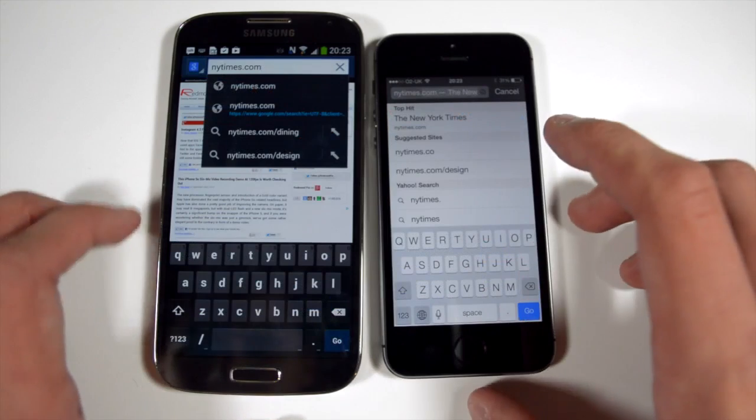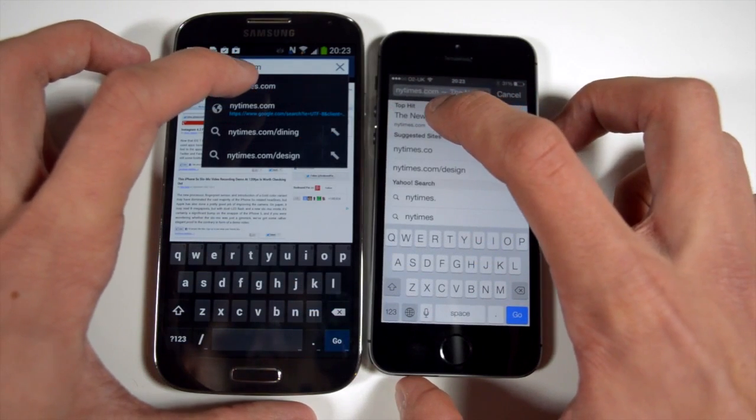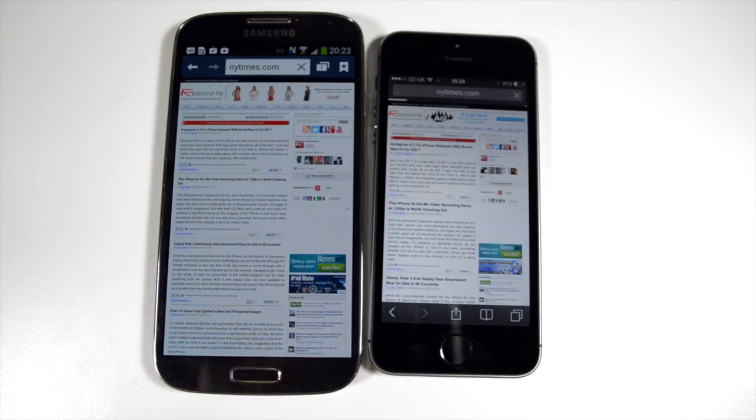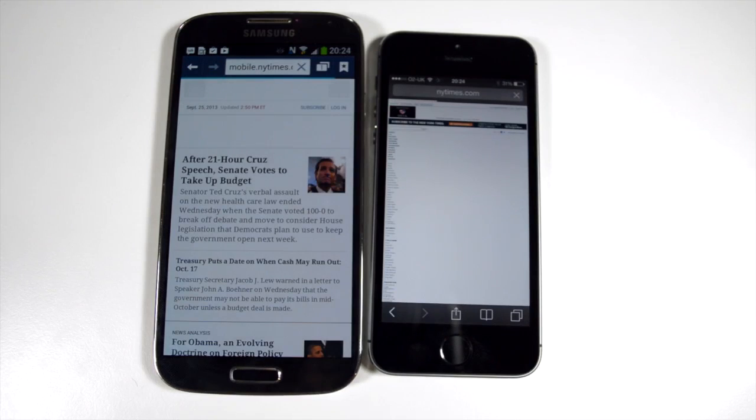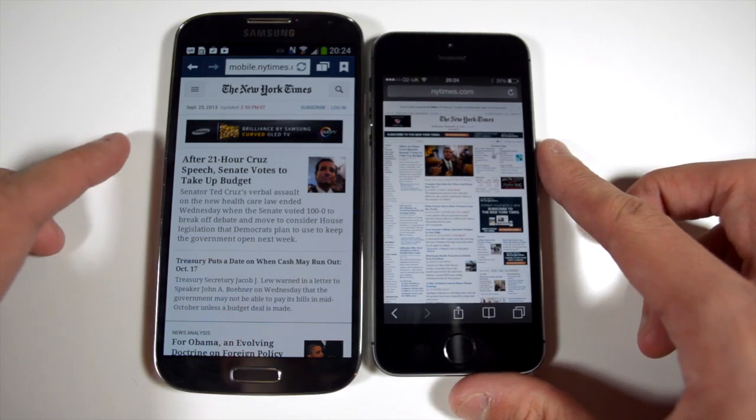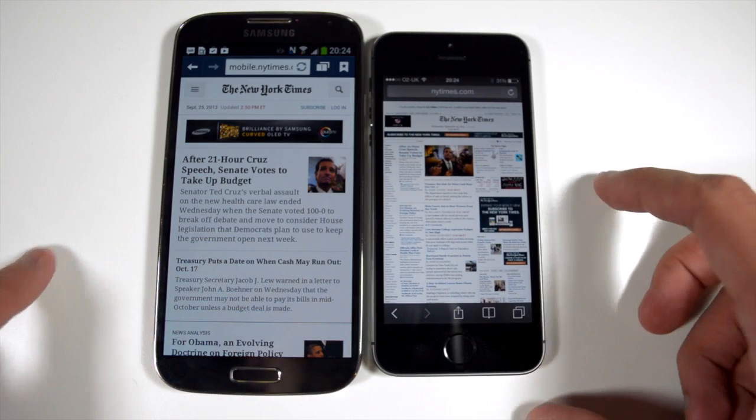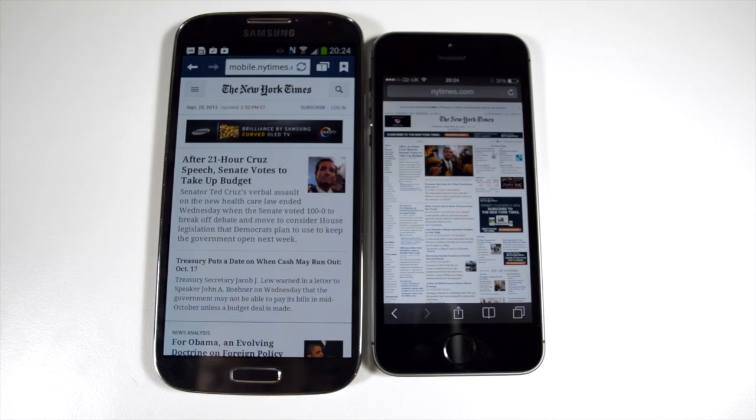Now let's load up some very content-heavy sites. We're going to go to the NewYorkTimes.com and tap that at the same time, as you can see there, and we'll see which loads first. And interestingly enough, on this one, the Samsung Galaxy S4 on the left loaded first, and it actually loaded the mobile view, which is of course what you want on a mobile device such as this, whereas the 5S didn't load the mobile view, and it actually loaded the desktop view and loads slower.